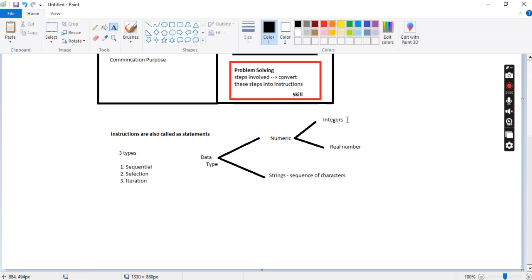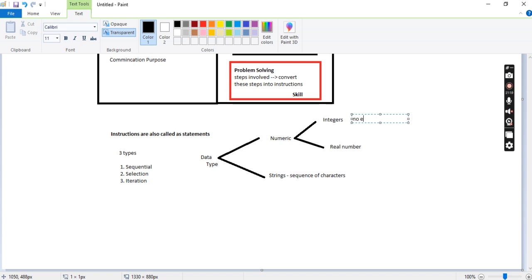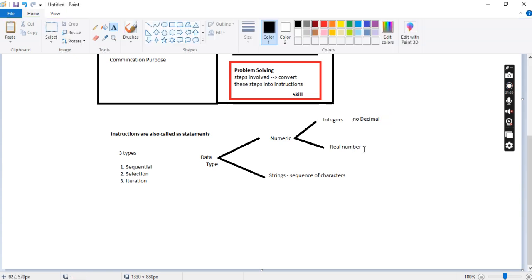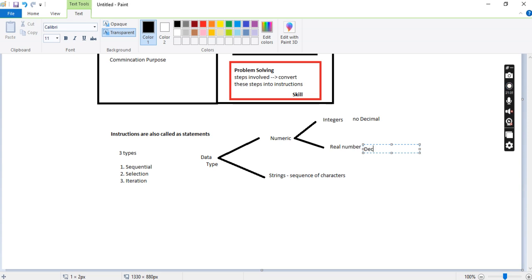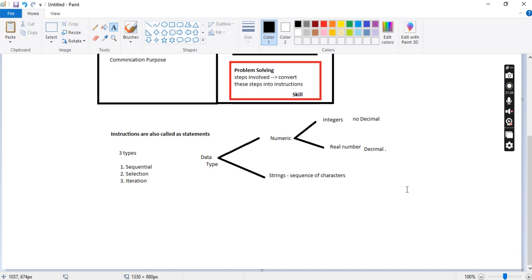Integers are numbers that are formed without decimals. So integers do not have any decimal. What is an integer? No decimal is nothing but an integer. Something with a decimal, and decimal means nothing but a period, a point. 2.3: 2 is an integer, 2.3 is a real number.